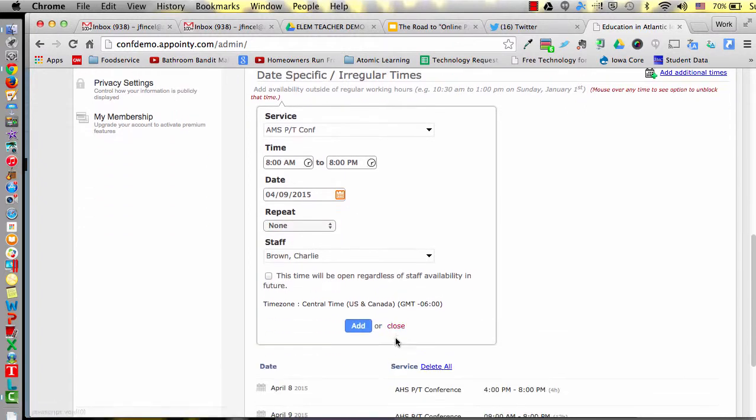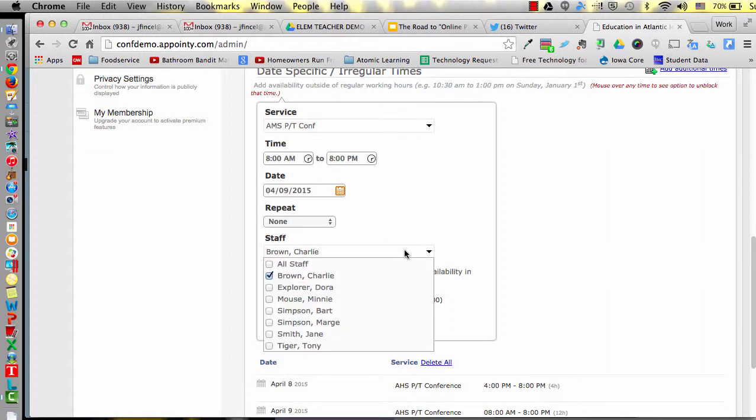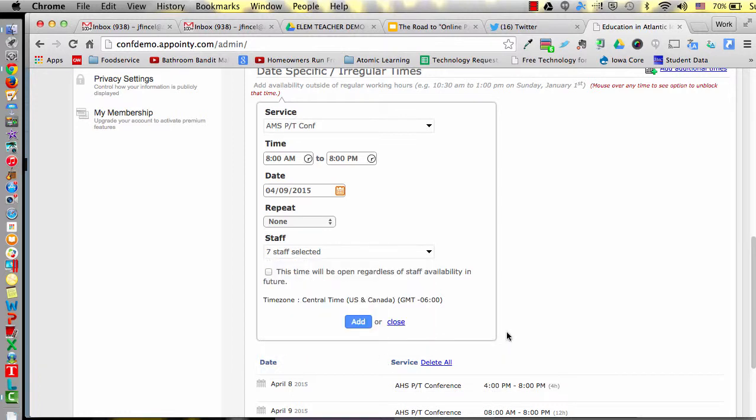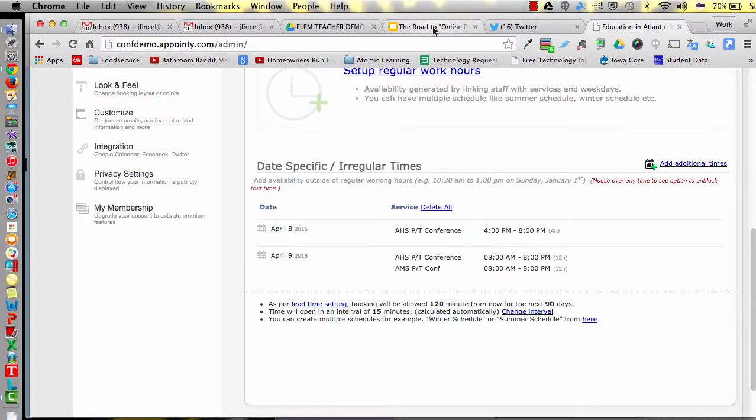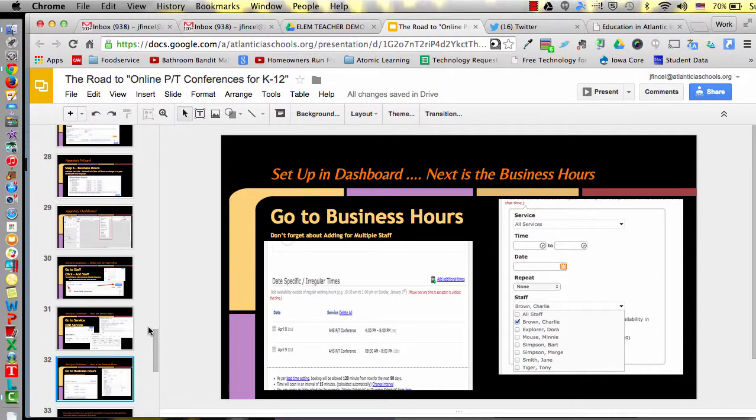But you're going to repeat it for multiple staff. So you click on Charlie Brown because that's the one that you're on, and I can set this up for multiple teachers all at once. And then I can click on Add. So that is how you add the services. So that is the business hours.